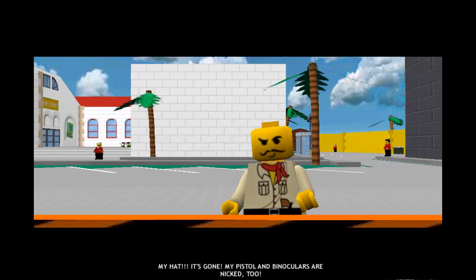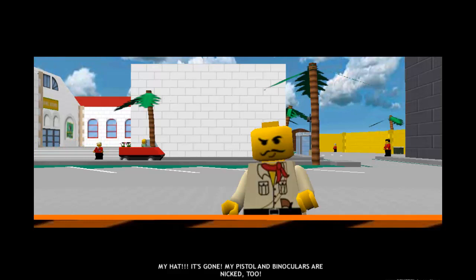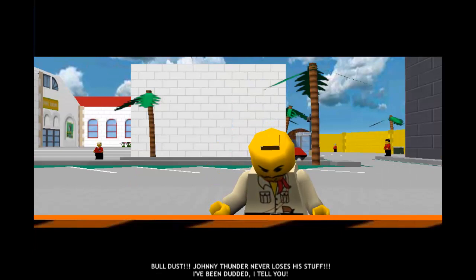No. My hat, it's gone, my pistol binoculars are nicked too. Misplaced them. Bull dust. Very classy, Lego.